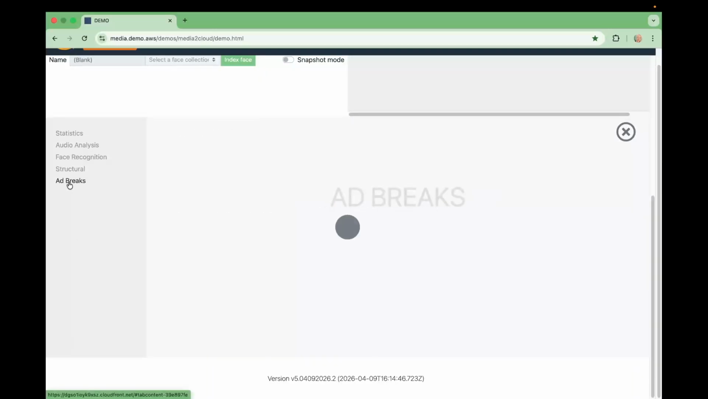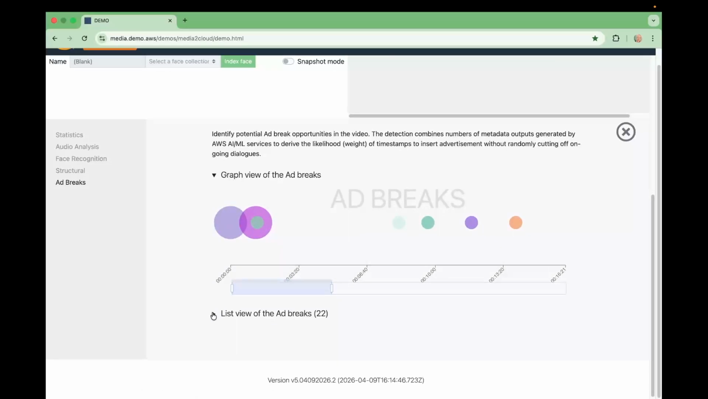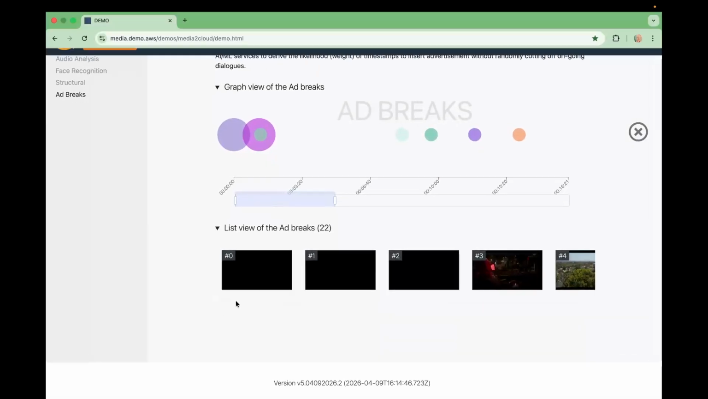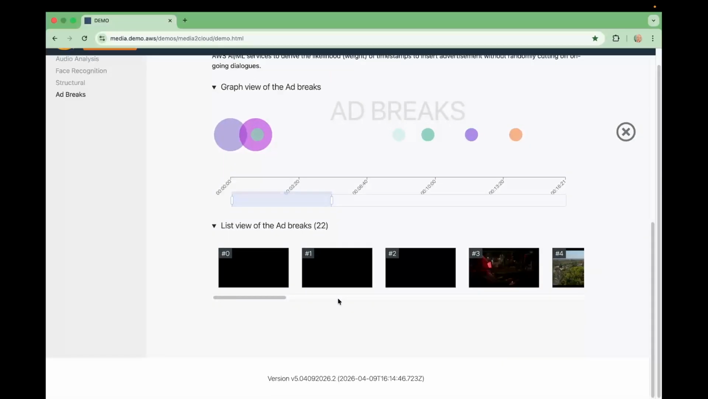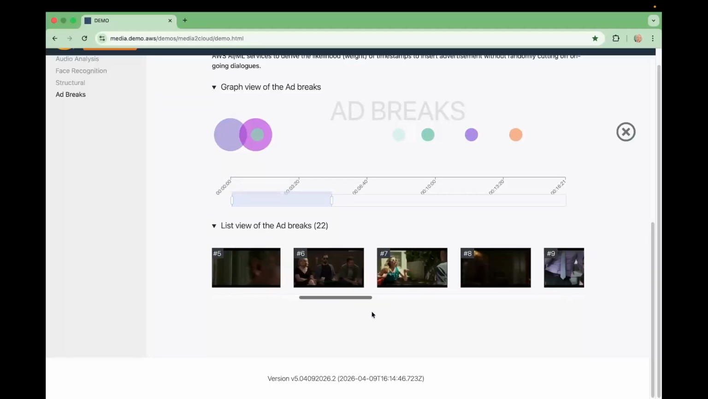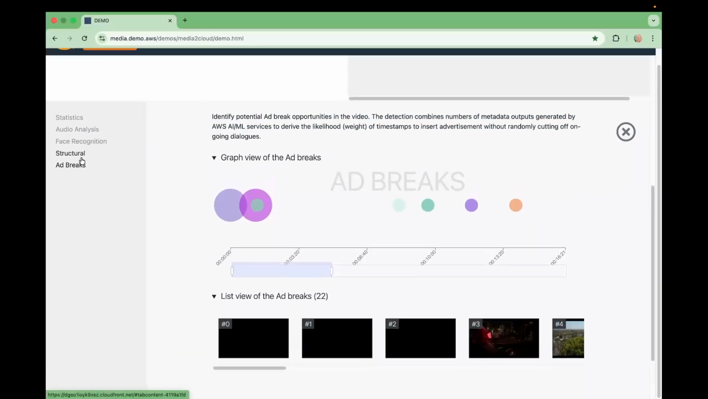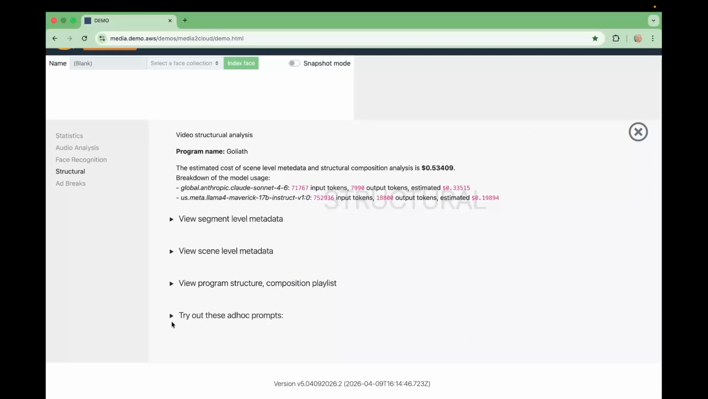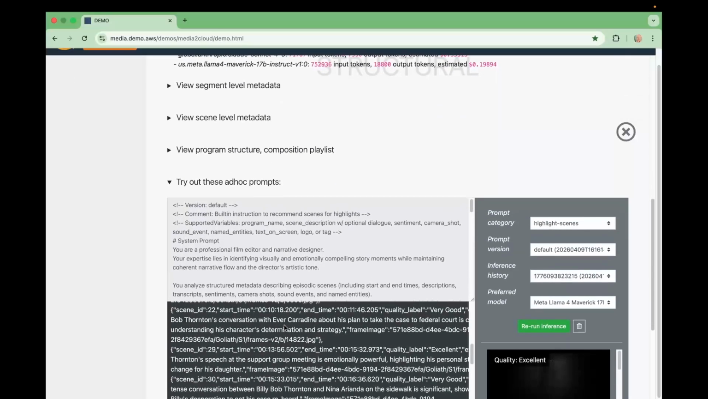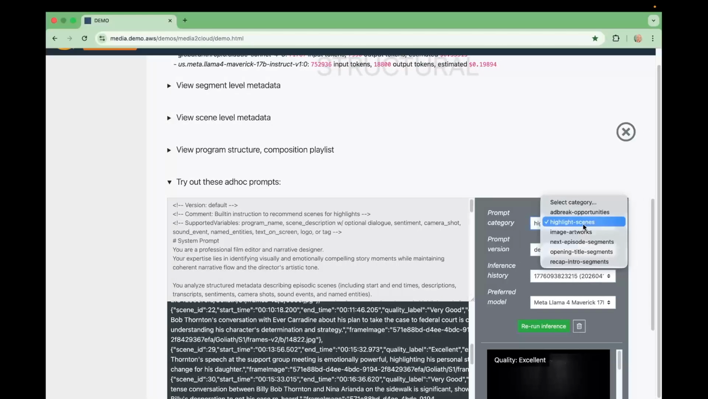All right, and then the last section that we'll go over is ad breaks. Here we've got a list of all the recommended ad breaks based on what it's seeing in the arc of a segment, as well as whether there are already natural story breaks from the transcription. It gives you quite a number to choose from. Now, let's say I didn't like something about it and I wanted the frequency to be slightly different. I could go back to this ad hoc prompt editing and then select ad breaks and make a change to that.